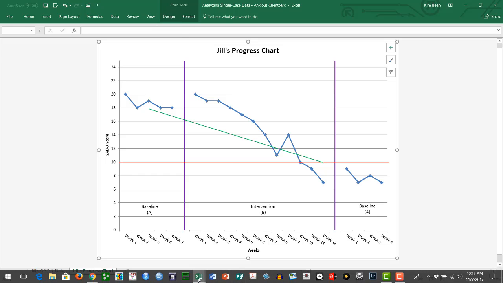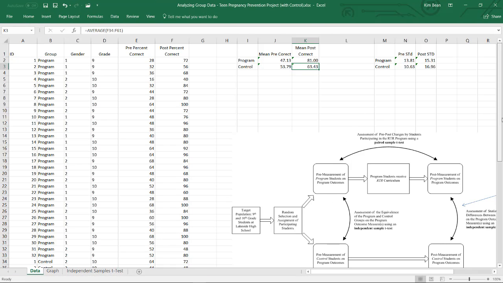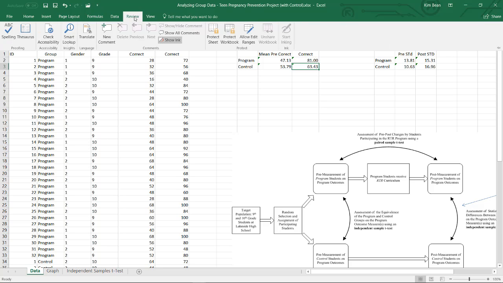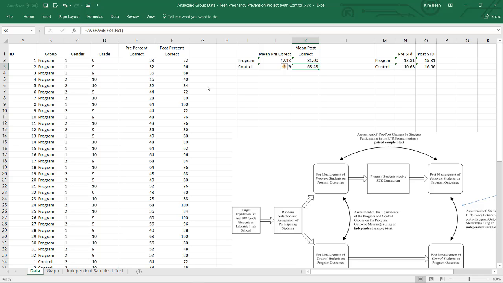There's just a couple more differences in the group design. So let's switch over to our group design data. You'll remember you get all of these things the same way. You've got formulas up in the formula bar. You've got your drop downs again, the same kind of look and feel. So that doesn't change much.